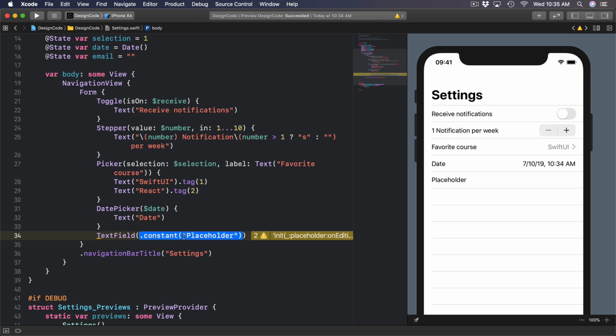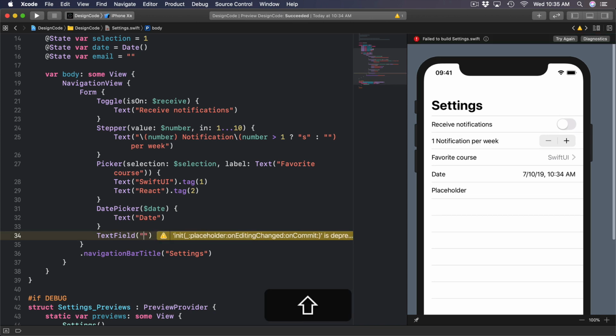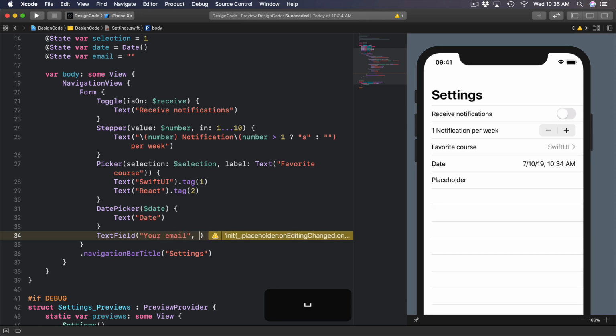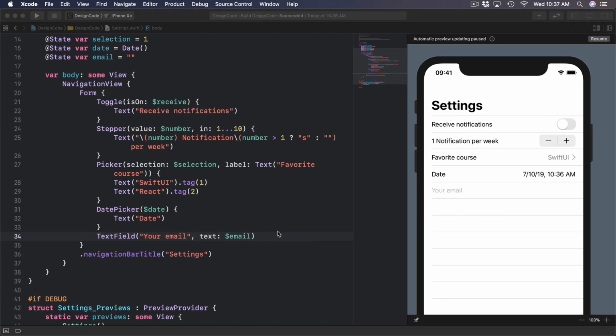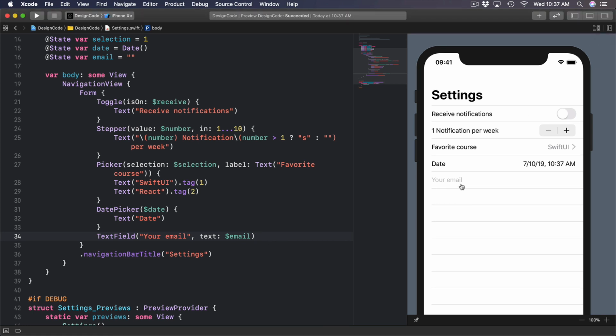For the text field, I want to put a placeholder, and then I want to put the state value. So we're going to start with the placeholder. So I'm going to replace this by double quotes, and I'm going to put your email, comma. Then I'm going to set the text parameter using my $email. By doing command B, it's going to stop complaining for the warning, and I can resume and see that I have some nice placeholder text. Now, the thing is, you cannot type inside the SwiftUI preview, but it's going to work in your iOS simulator.